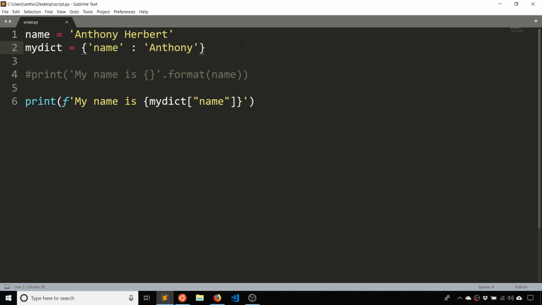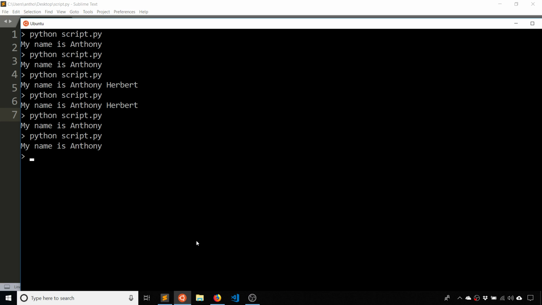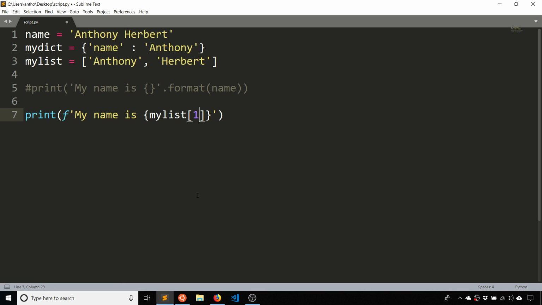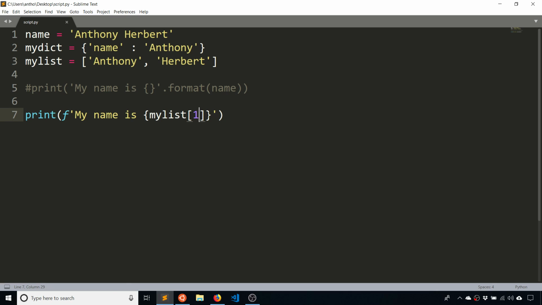I can also have a list, my list, Anthony, and then Herbert. And then I can use my list and then reference the index. So the 0th index, I see my name is Anthony. If I reference the first index, my name is Herbert. So as you can see, it's very simple to use, and you can have something else like 10 times 8 is 10 times 8. And let me just put some space around that so it looks a little bit better.